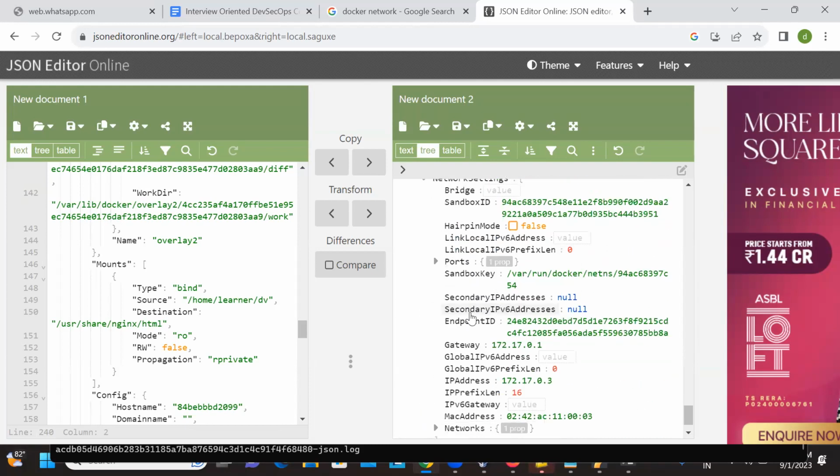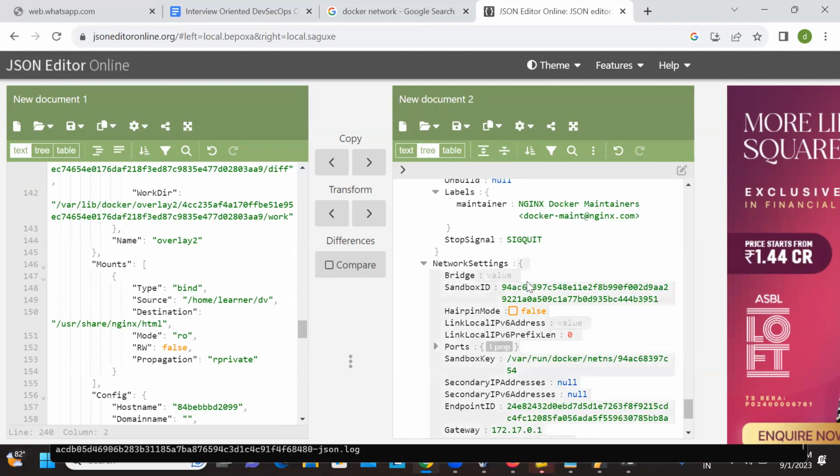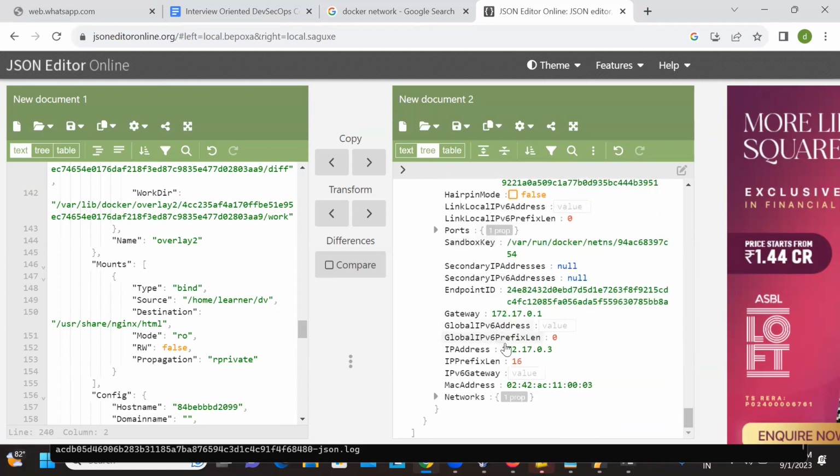This is the main part, where you find a bridge network, and here is an IP address. 172.17.0.3 is the main IP address, and 172.17.0.1 is the gateway for this container. So this is how it will assign an IP address to you.